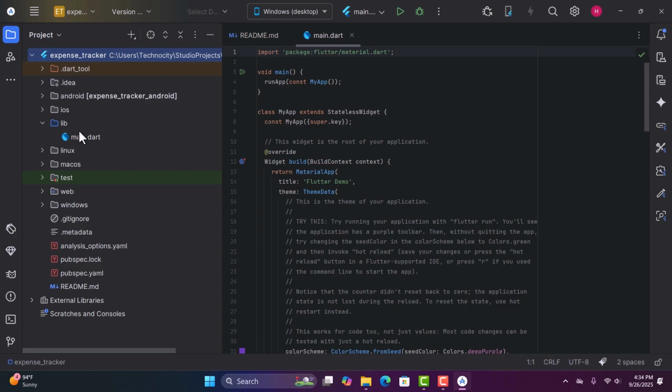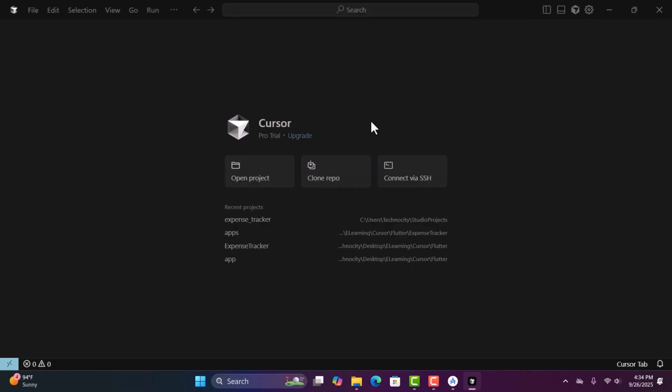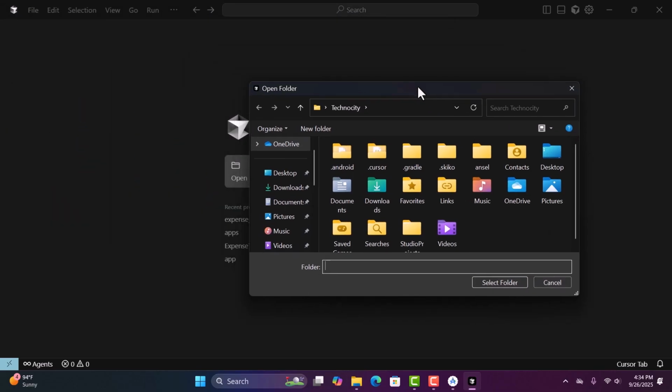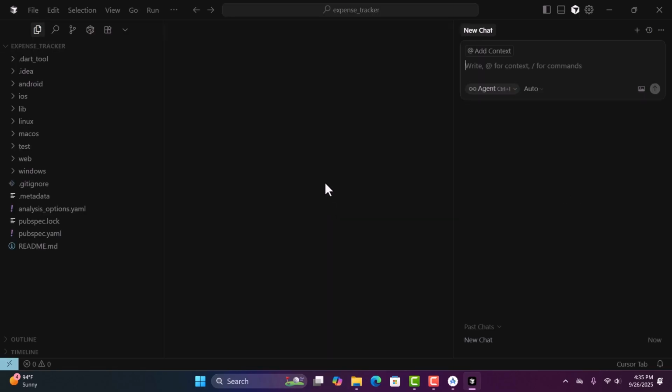For now, you can see this lib folder contains this main dot dart, but later Cursor is going to add more files in it. To do that, we can simply minimize this project and open Cursor, because the next work is related to Cursor. Once Cursor is launched, you can click on this open project button and then select the folder where you created the project. We are going to open the studio project and select this expense tracker, and now our project will be opened inside Cursor.